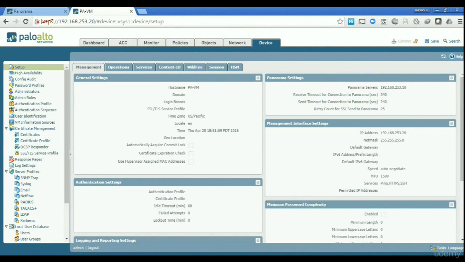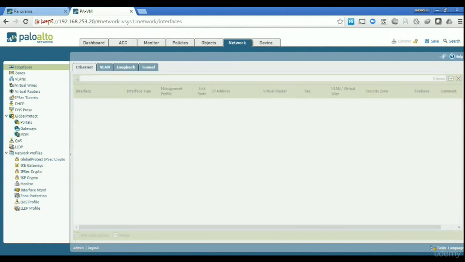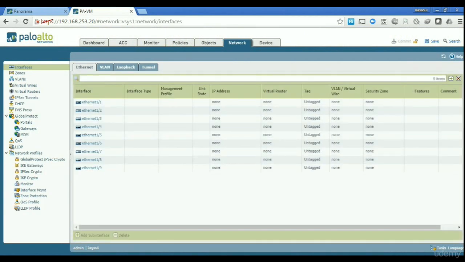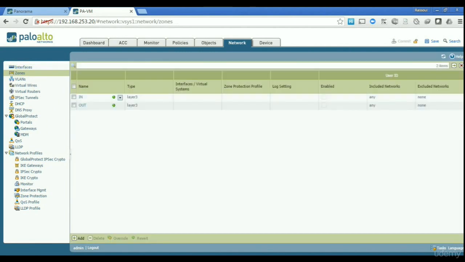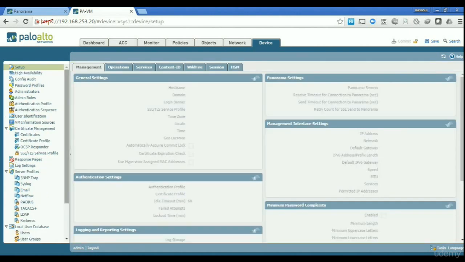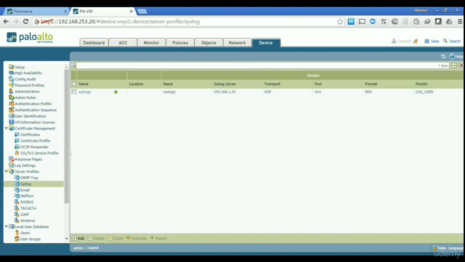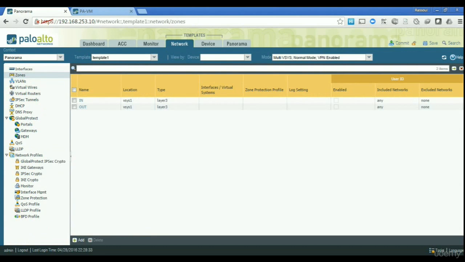and if you go back to the firewall here, you can see the zones that I created on Panorama are pushed here, and if I just hover the mouse over here, you can see it actually came from template 1. And also I think I created a syslog server on that one, so you can see clearly that the syslog server is also available there. So that's how you use the templates.